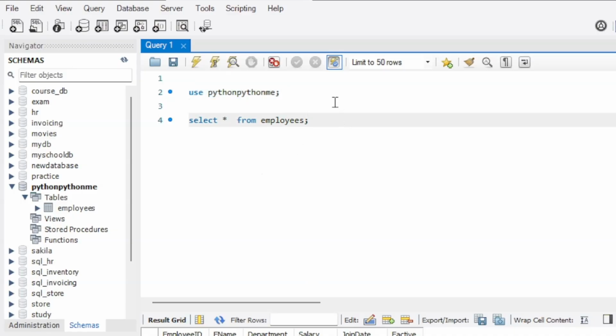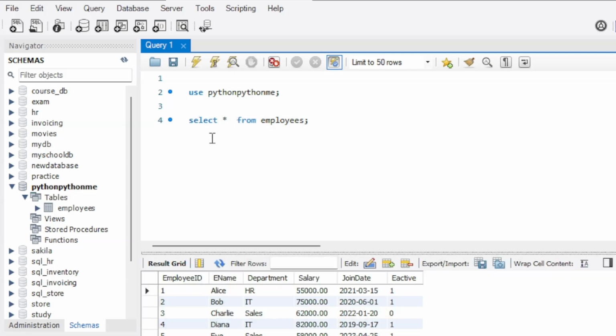Today we'll be diving into some basic filtering with the help of the WHERE clause. As you can see, I have already set up my SQL workbench and loaded my database, and this is the basic table that I will be using to demonstrate the implementation of the WHERE clause. We will be diving into some basic and intermediate queries, showcasing the different ways that the WHERE clause can be used. As you can see in this employees table, we have 6 columns.